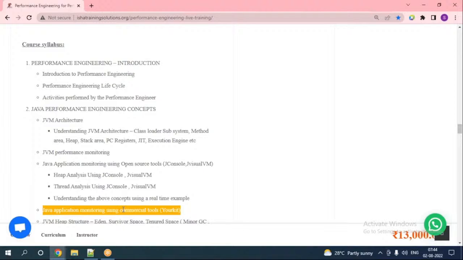YJP means YourKit Java Profiler. YourKit Java Profiler, YJP. Okay, a profiling tool. This is also a value add in your resume, guys. If you put the word profiler in your resume, that is actually a value add, because those tools are a very niche skill in the market. So we are going to add one commercial tool, which is YourKit Java Profiler, a real value add for your learning. We are going to learn this in a detailed way.